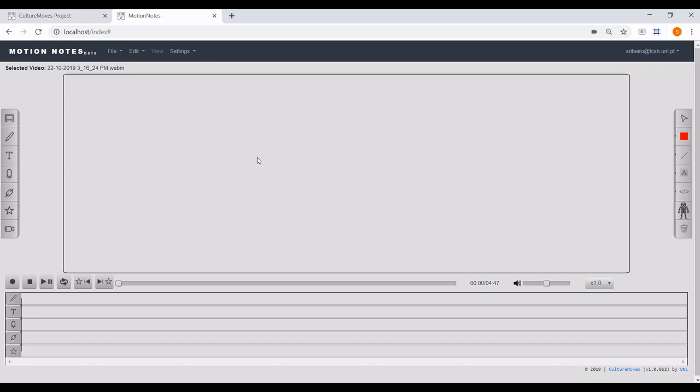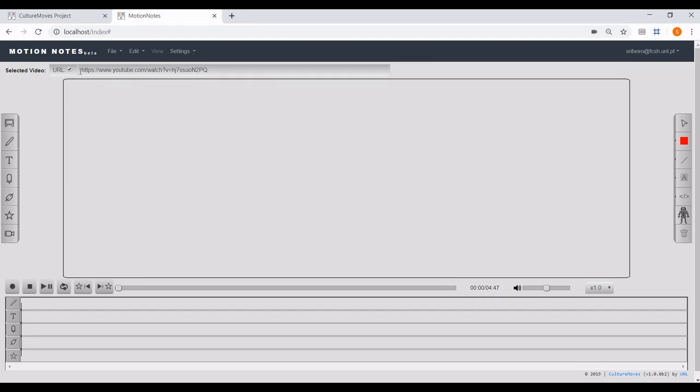Having said this, in order to select a YouTube video, you just need to go to the File menu and click the URL option. You can then enter a YouTube URL in the input text that will appear, and the YouTube video is now ready to be played and annotated.